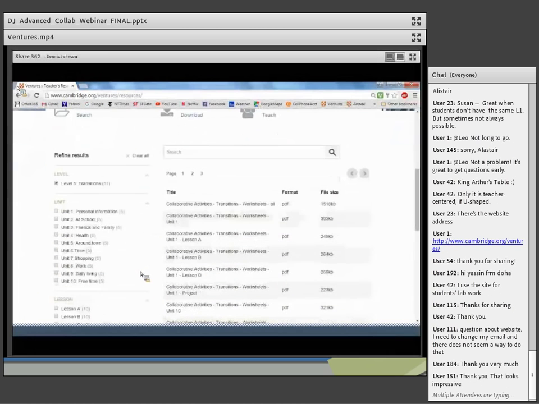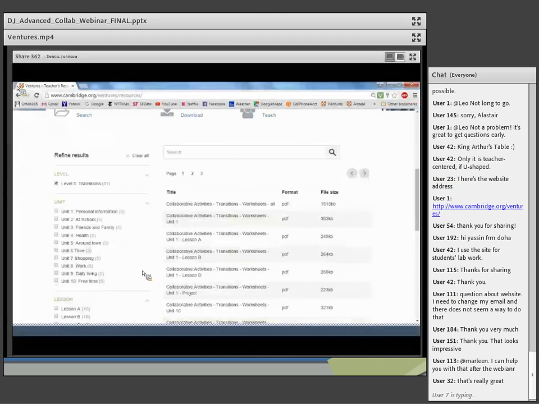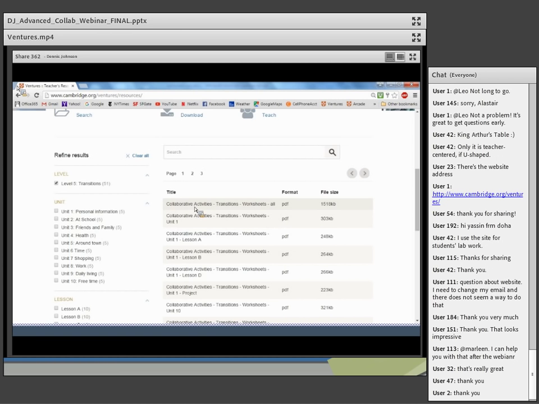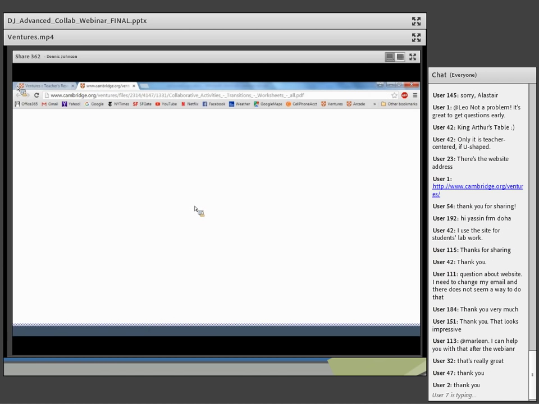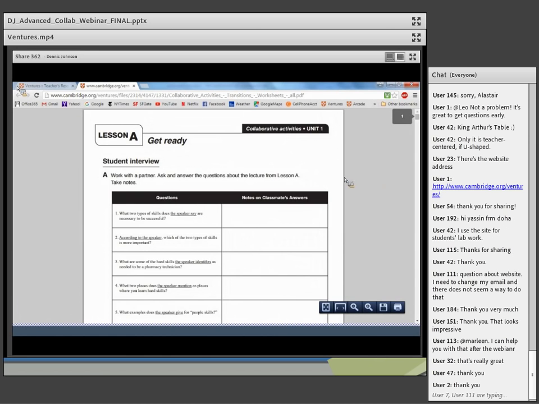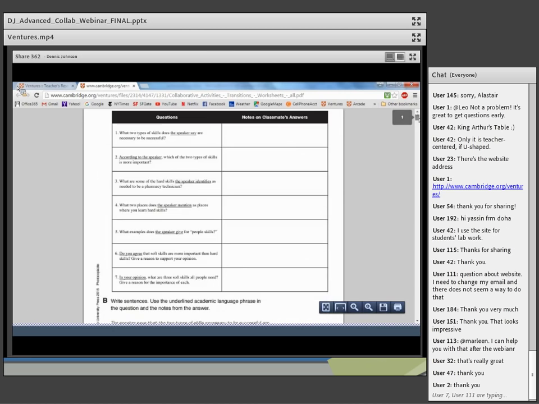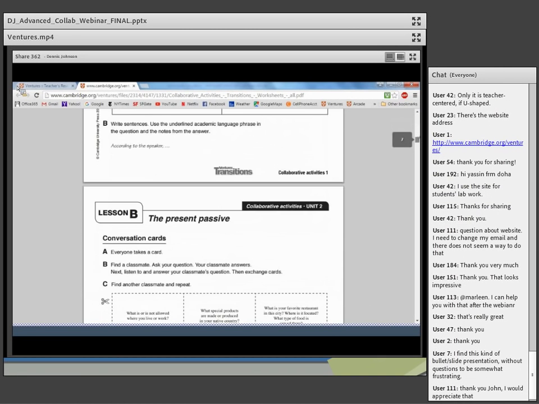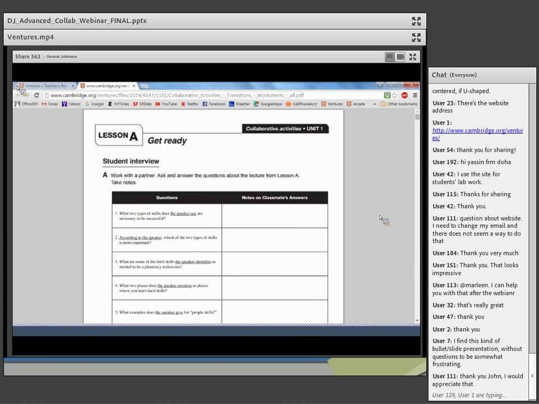And you will see here that there are several titles that come up. The very first title I wanted to point out is Collaborative Activities, Transitions, Worksheets, All. In other words, this is the entire set of collaboratives for transitions, which would be a handy file to download and save. You could also select by unit. But let's actually try downloading this file right now. And there it is. And this includes collaborative activities, the ones that I just talked about in this webinar. And this will be a valuable resource for you to have. And you can right-click and save this file, and then, of course, print it as you need it.